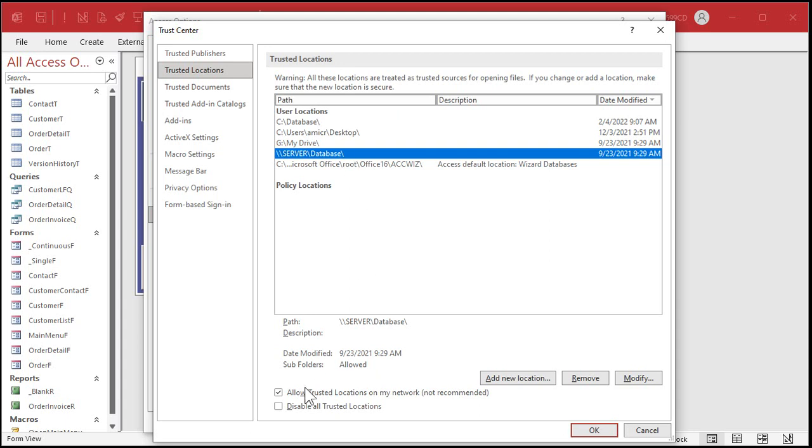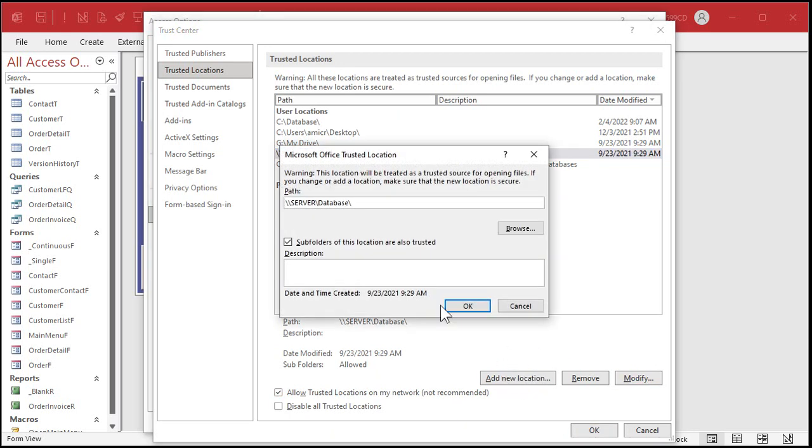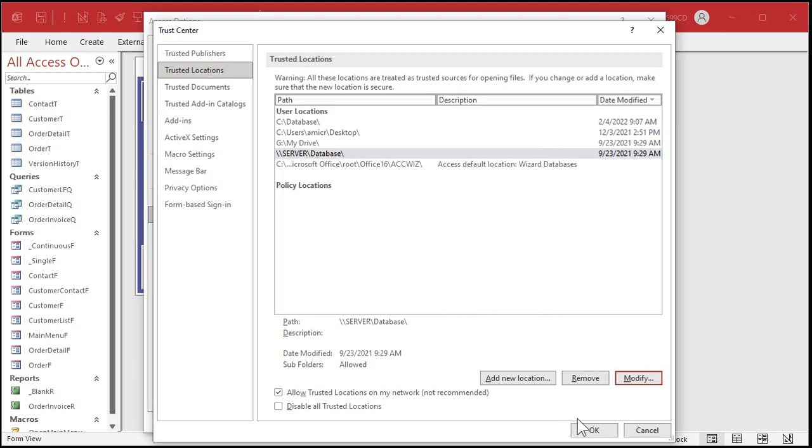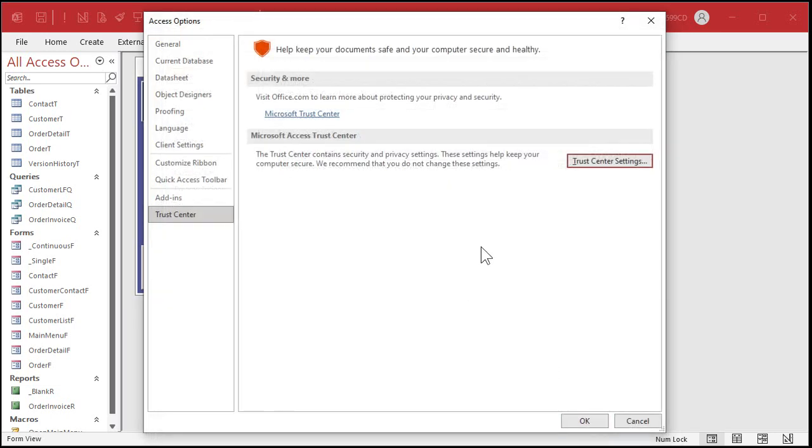So make sure allow trusted locations on my network is turned on. It says not recommended. That's if you don't know what you're doing. Okay, but click on modify over here, or add new location if you have to add it new, and make sure subfolders of this location are also trusted. That's important.